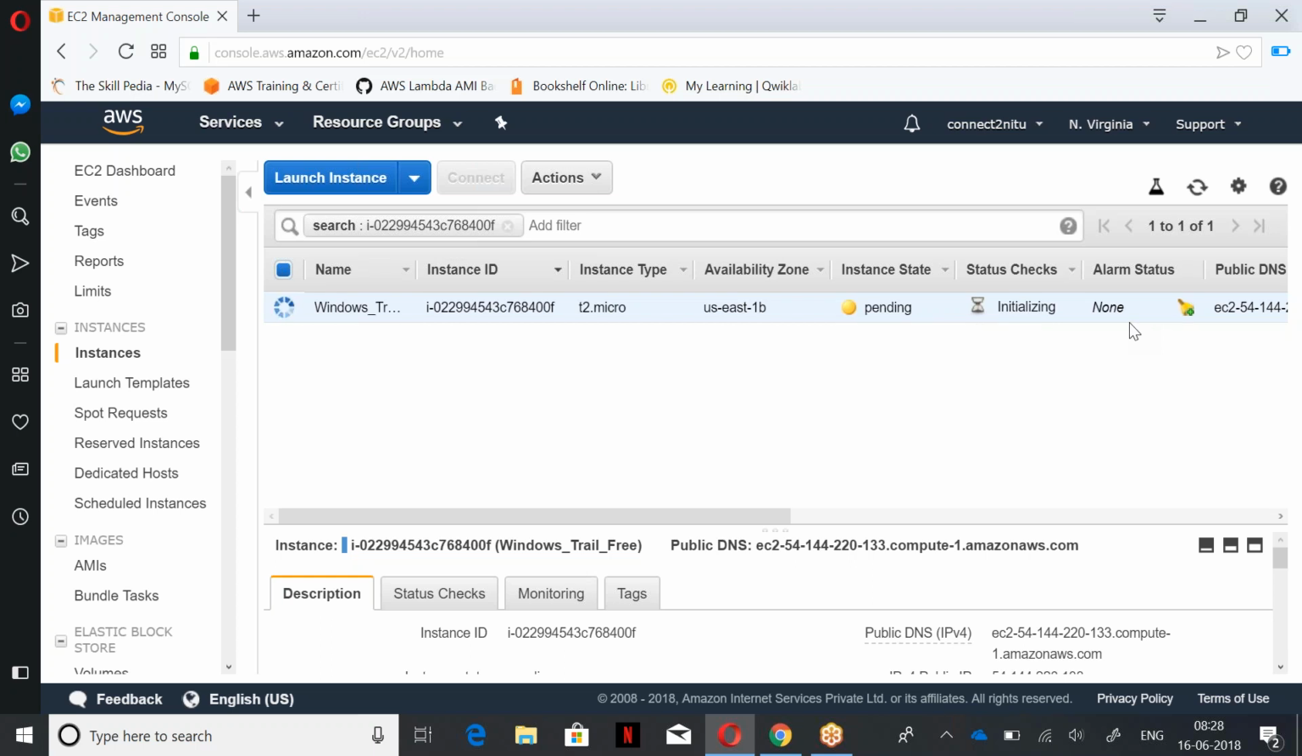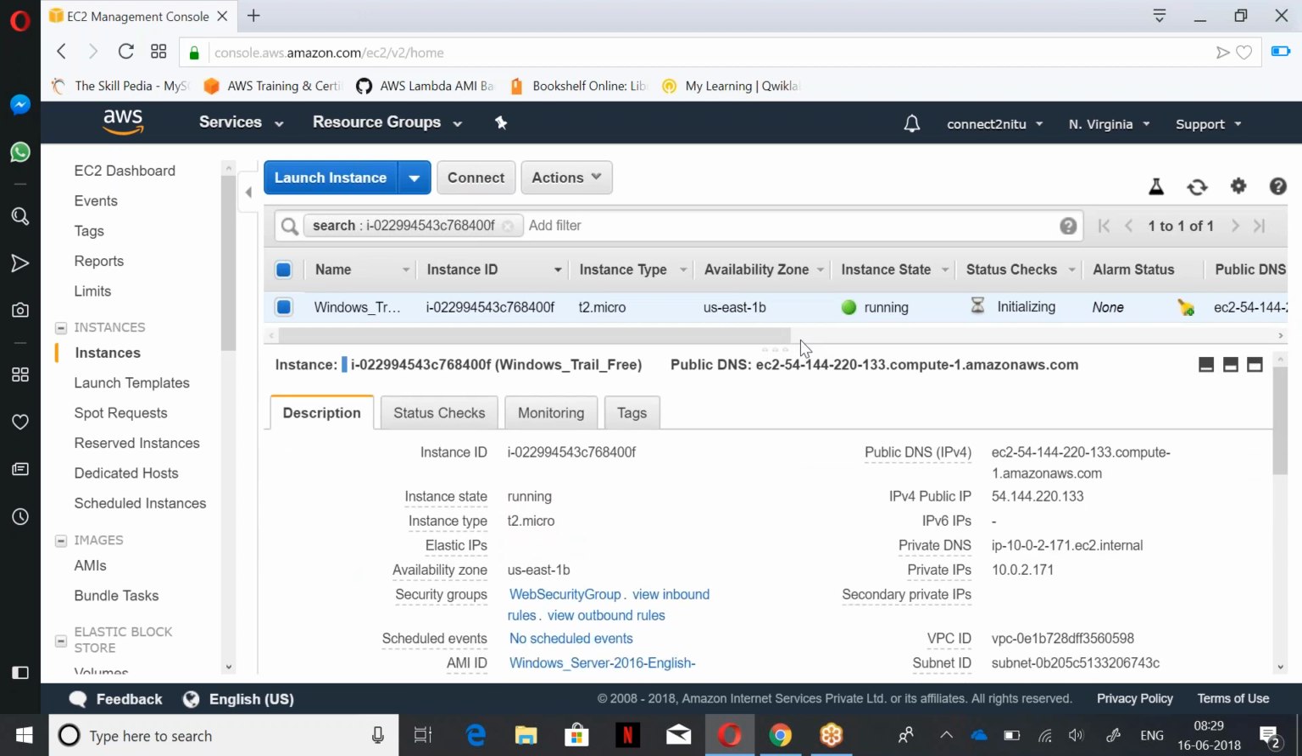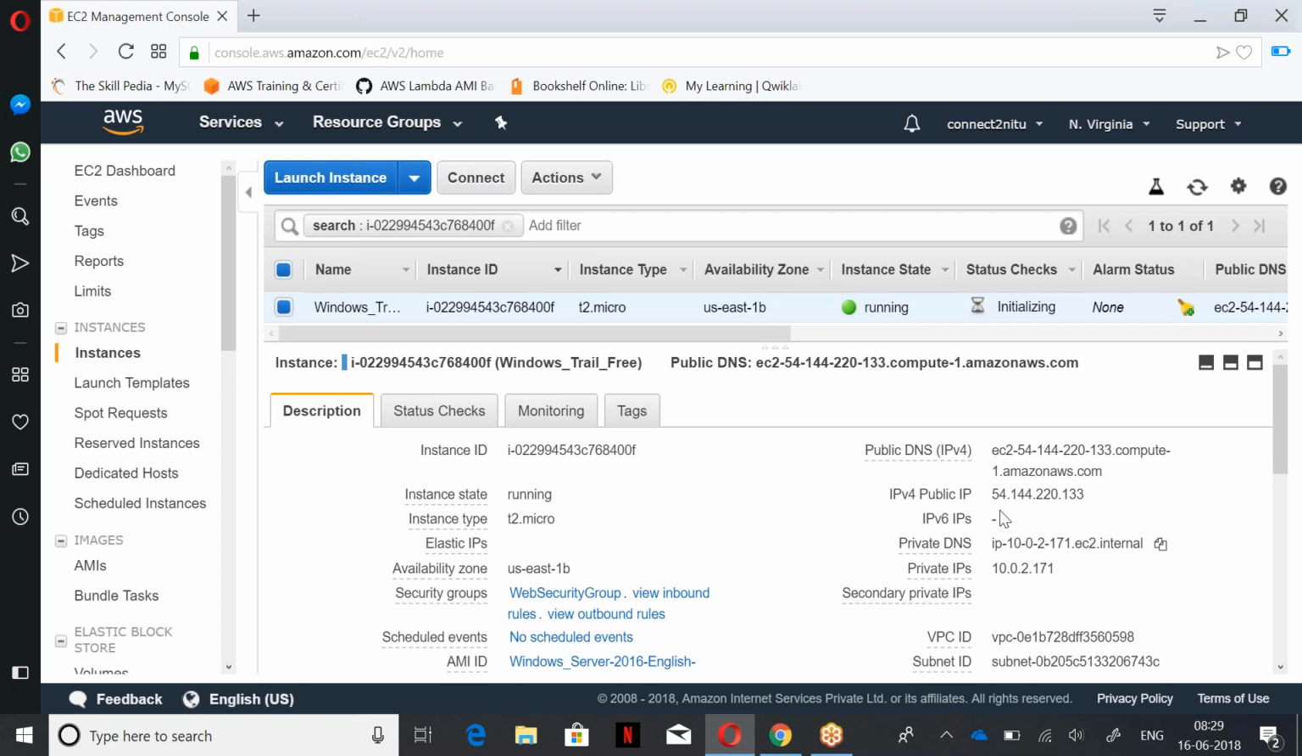If you have a server in your data center, how would you get connected from your laptop? You would use a remote desktop, right? Oh, wow. And what's the IP address? Take a look at this. This is the public IP address which I'm interested in. So I'm going to click on this. It's copied. Now I want to get connected to it. It's still initializing. Hold on.